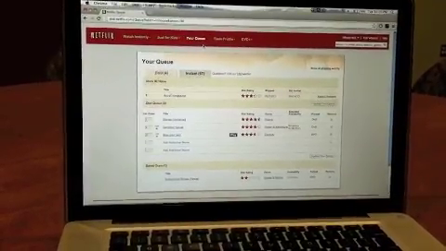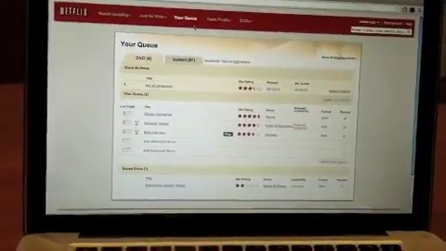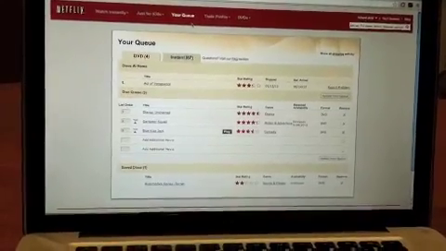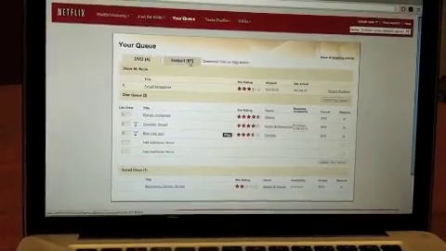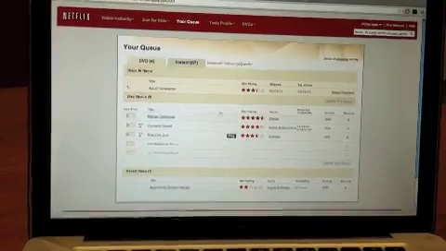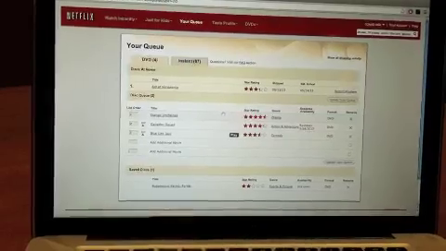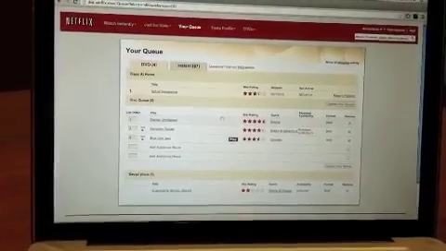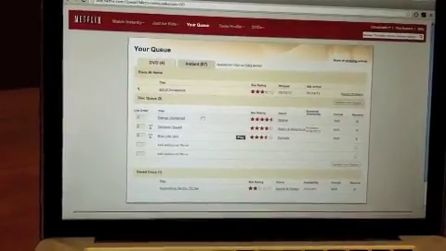Moving on to the next selection on the main toolbar is Your Queue, which displays the selections that you have chosen to be either mailed to you in the form of a DVD or Blu-ray disc, or you can add it to your instant queue, which I will show you in a bit. Here, you can see that your queue displays the DVDs that you currently have in your home, and once you mail back that DVD, you'll be shipped the next DVD in your disc queue, which is shown below.